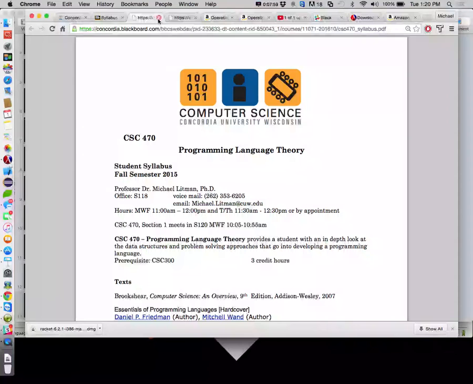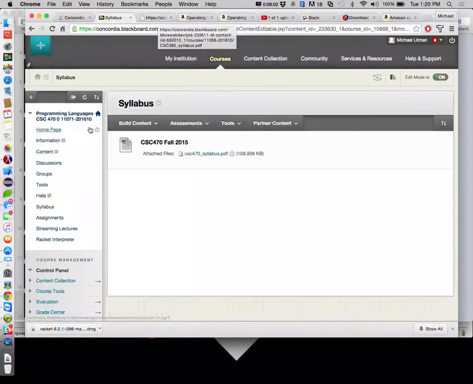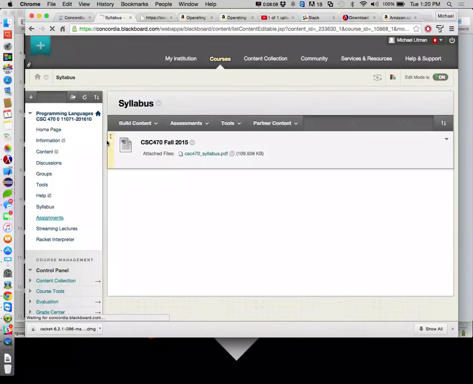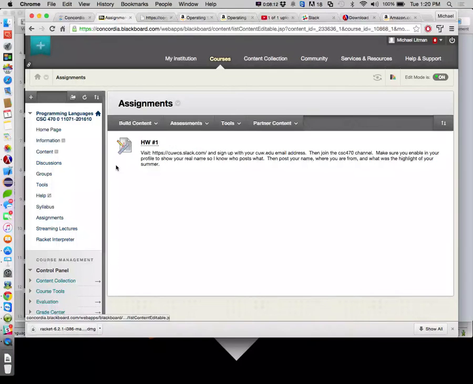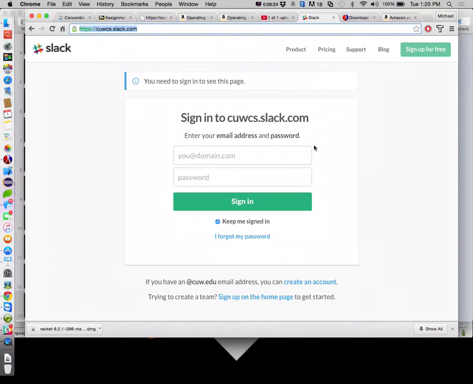All right, first homework assignment is already up, and you may actually get a second homework assignment today, depending on how far we get. But in any case, if you go to assignments over here, homework 1, you've got to go to Slack, CUWCS, slack.com. Most of you should already have an account on there. If you don't, go ahead and create an account on there. You can generate an account with your cuw.edu email address. It'll work just fine. Then go ahead and join the CSC470 group, and there's like a little thing that tells you what to post in it, like your name, where you're from, and something you did over the summer or something like that. There's nothing you have to post in on Blackboard. I'm just going to grade right off of there who posted in there.